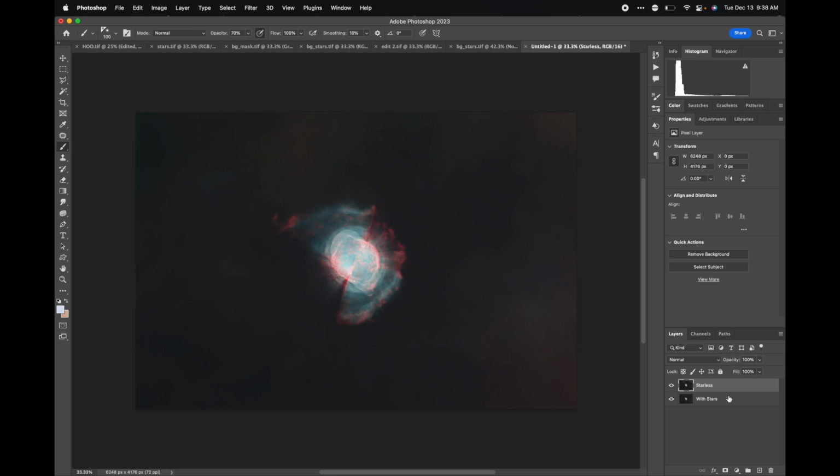One thing you can do is click on the top one so it's selected, hold down Shift, and while holding Shift, click on the bottom one. Now both of them are selected, and we can drag them both down to this plus sign. Now we've got a copy of starless and a copy of with stars. They're just copies of your original layers, and in the same order, you want starless to be on top.